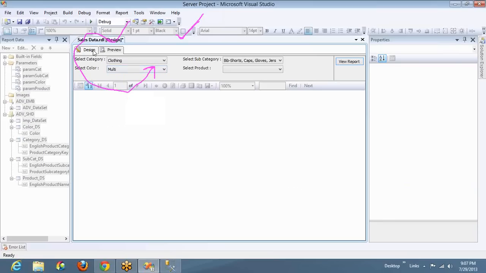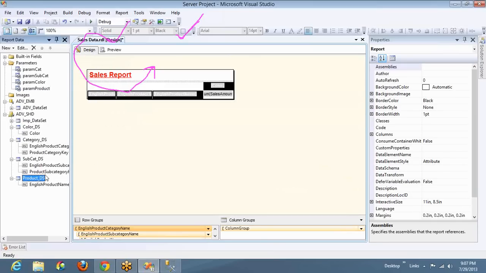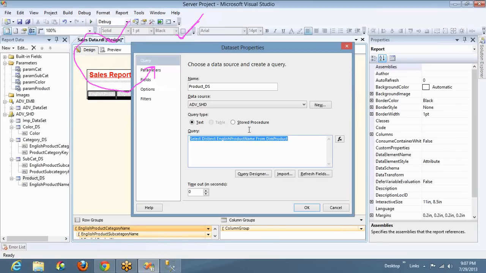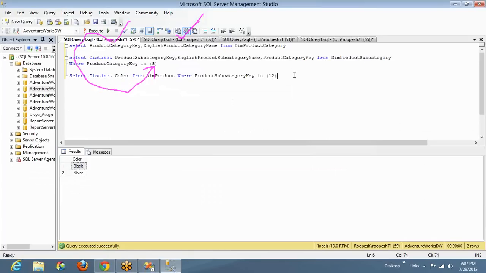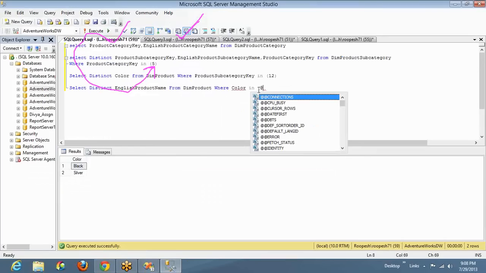So based on the color, we have to filter. What is the current query we are using? Let's see. This is the query where there is no key column for the color. Color is part of the same table. If you see, color is from product and this is also from product. So directly use color in @color.